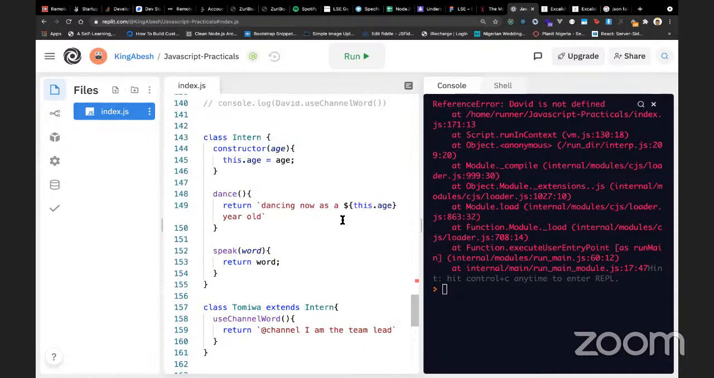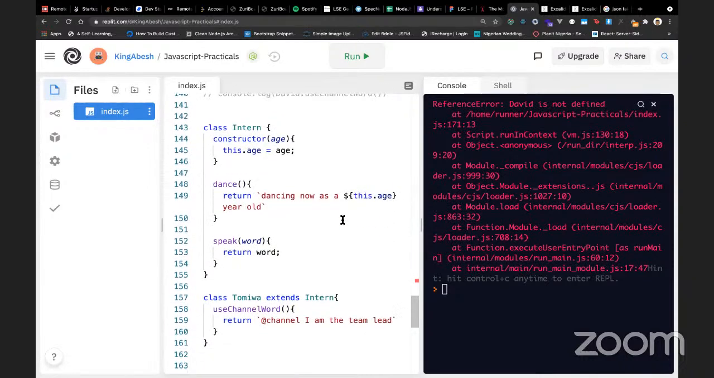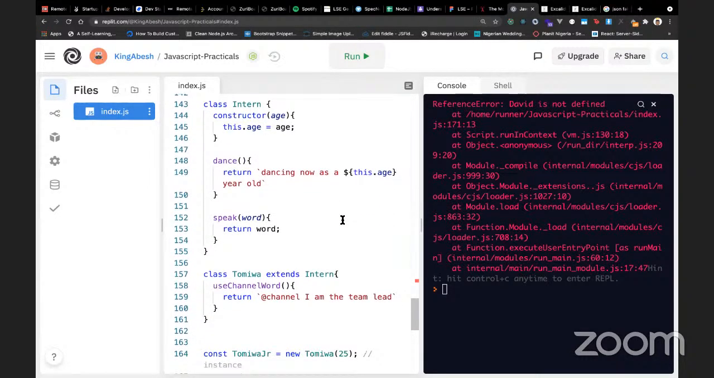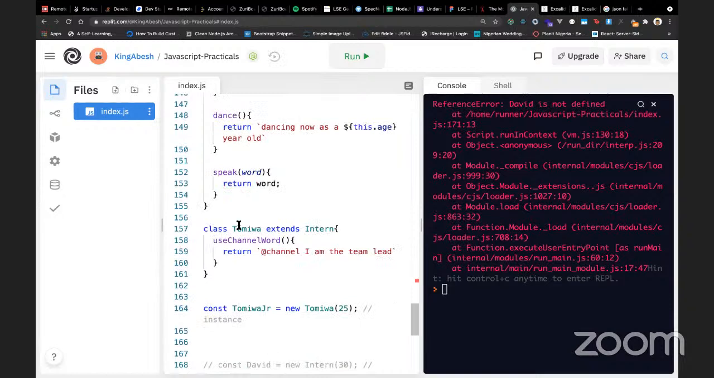This is just an introduction to this concept. It's a powerful concept. You can use it to organize your code well. You create an intern class. All interns should be able to dance. All interns should be able to speak. And then you can say only interns that derive from Tomiwa should be able to use the channel keyword.